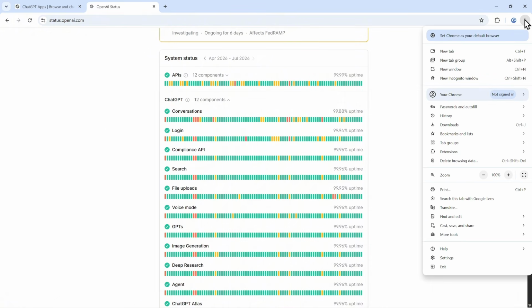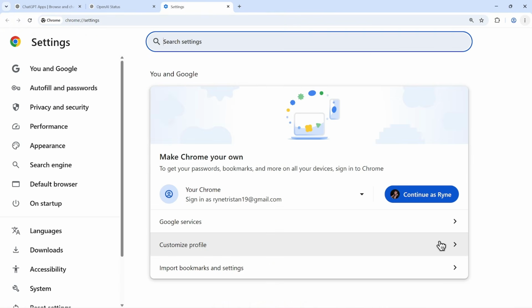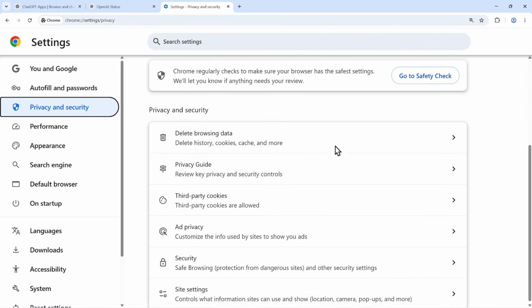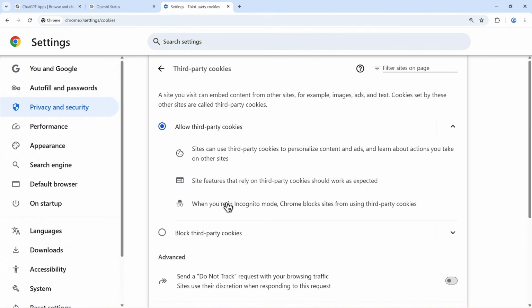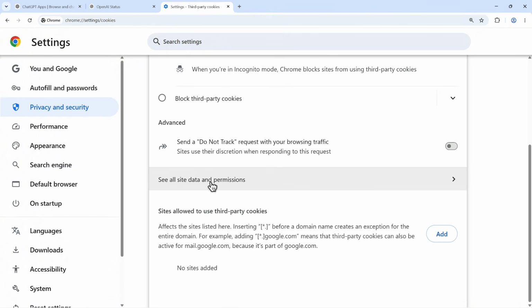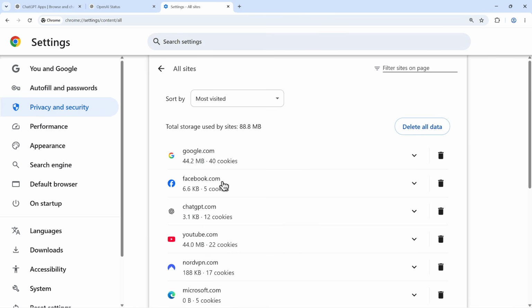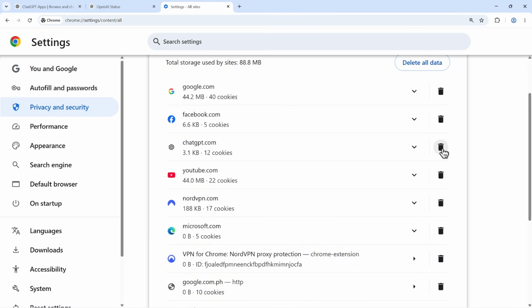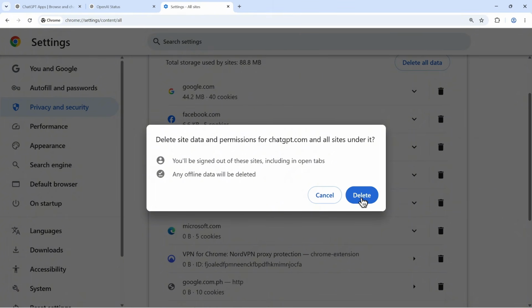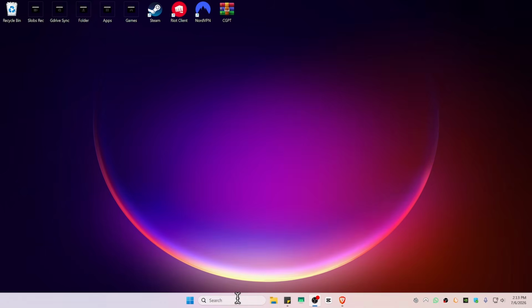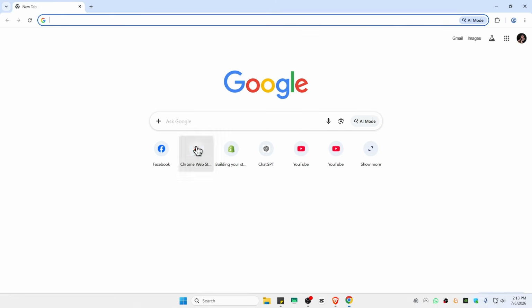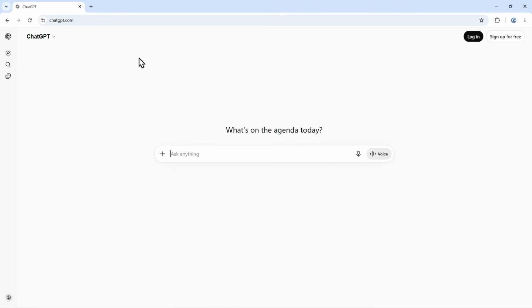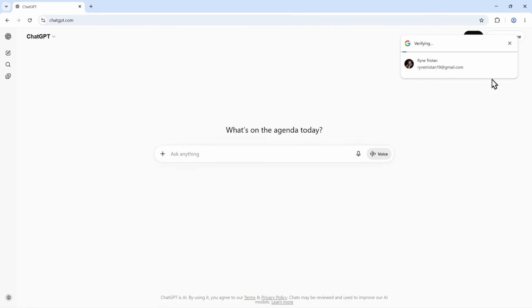So what do we do next? We'll have to go over to the three dots right here. Now go to settings on your browser. In the left panel, we have privacy and security. Scroll all the way down, find third-party cookies, click on it and find see all site data and permissions. Click. Now find ChatGPT, click on delete and delete. All right. And it says here you'll be signed out of these sites, so you'll have to sign back in again. Once that's deleted, just close the browser, reopen it once more, and open up ChatGPT. Once that's done, everything should work perfectly fine now.